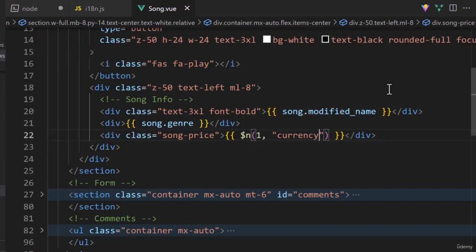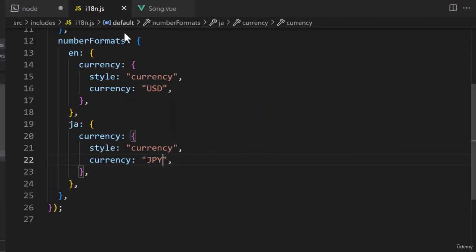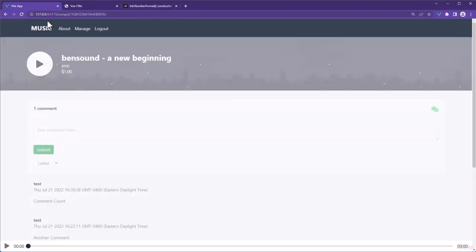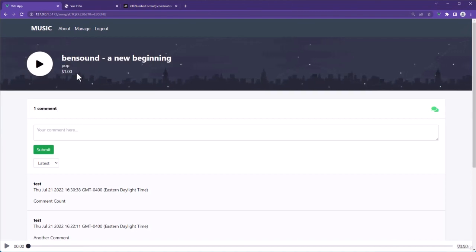It'll run the translation through the currency object's rules because we're setting the second parameter to currency in the $n function. The rules that we're setting will be passed onto the JavaScript number format function along with the number. We're telling JavaScript that the number should be formatted with a currency. In this example, we're using the USD currency. Let's check out the app in the browser. Underneath the genre, we will see the price adequately formatted with the respective symbols.